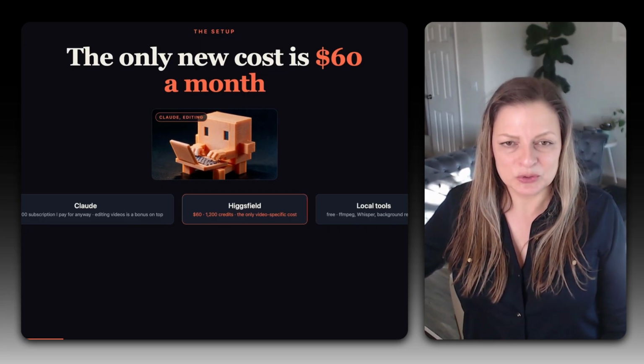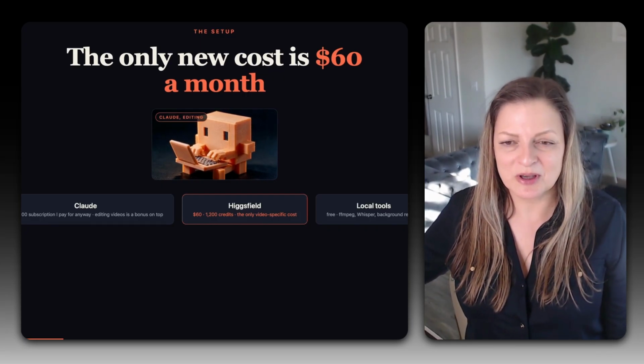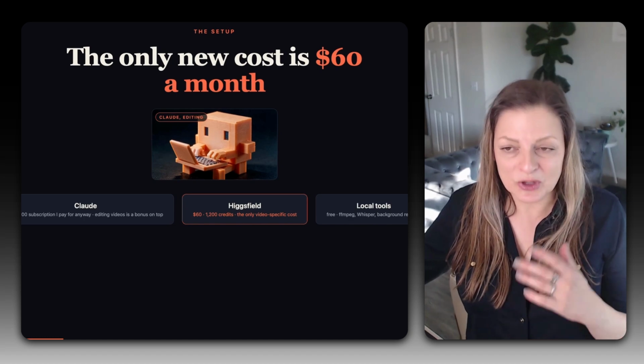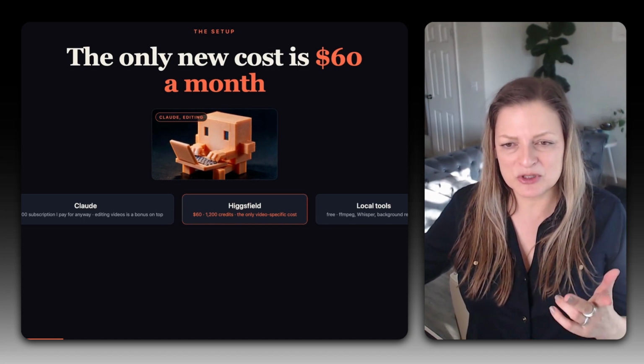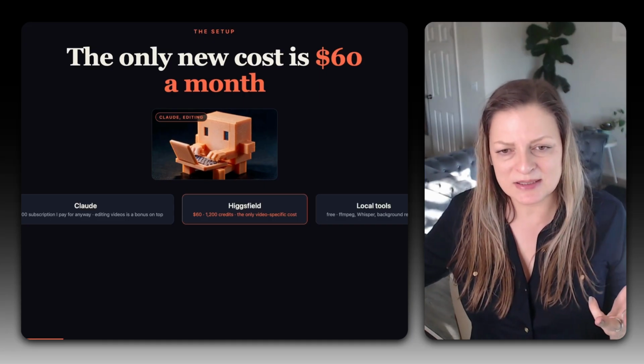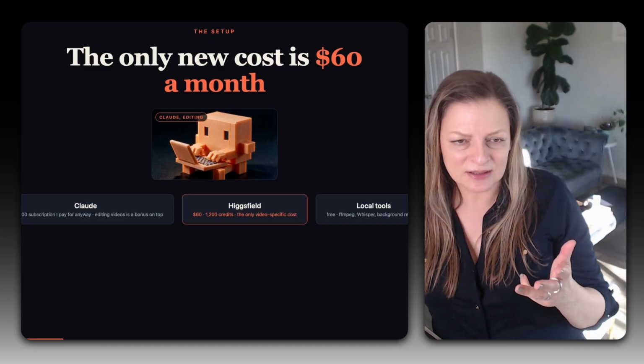And we're also using, Claude and I are also using a bunch of local tools, free tools that I installed. FFmpeg, Whisper, background removals, matting, the face, the lighting, etc.